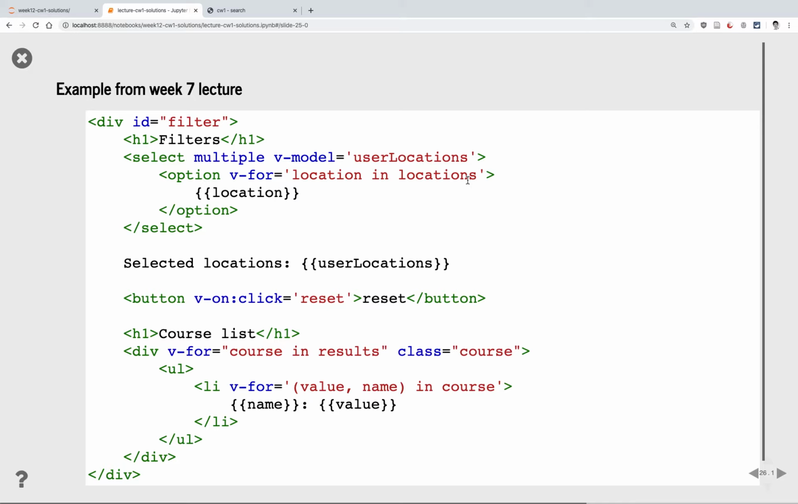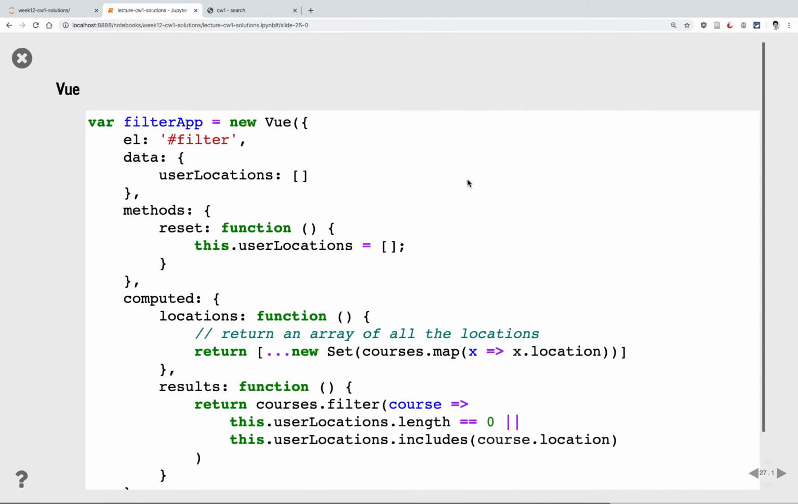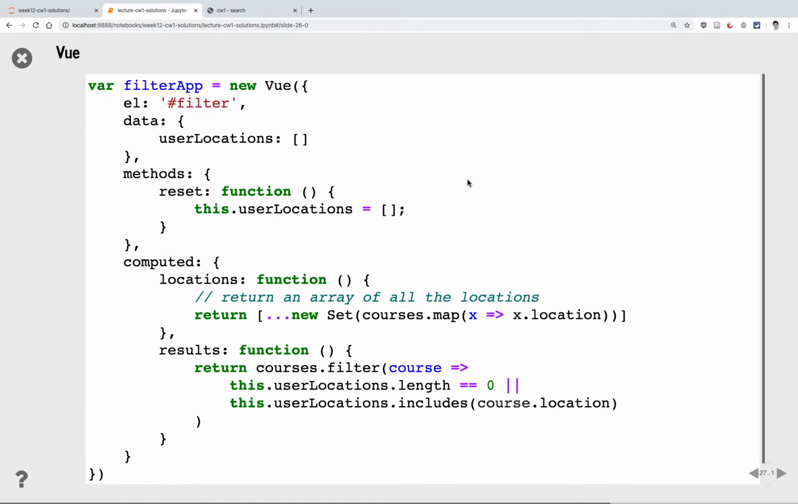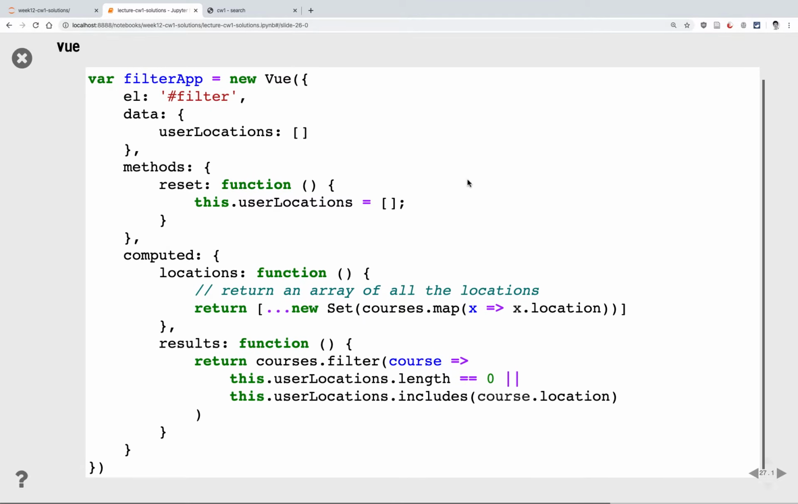Again, that's for course in results, so that's after filtering. The class is for formatting, doesn't matter. And this is the same as before. For each of these courses, you display all the properties or fields it has. Okay, and then this is actually all the view code for the filtering part.